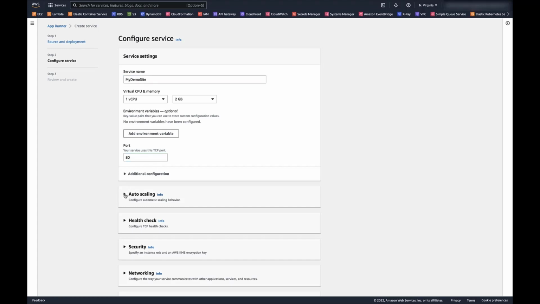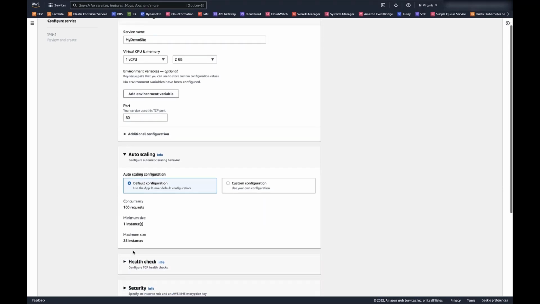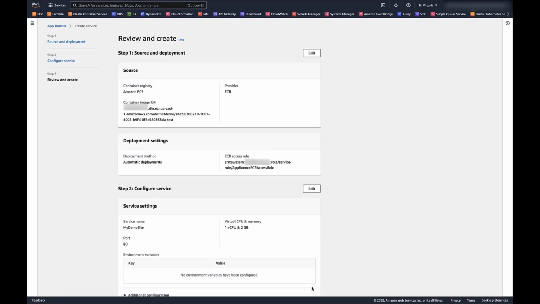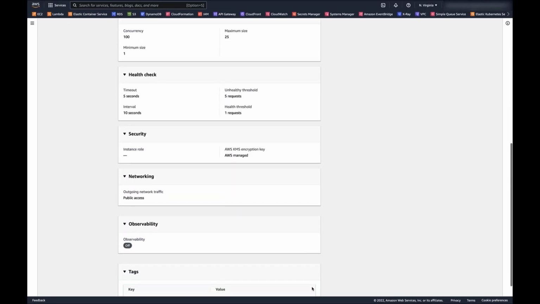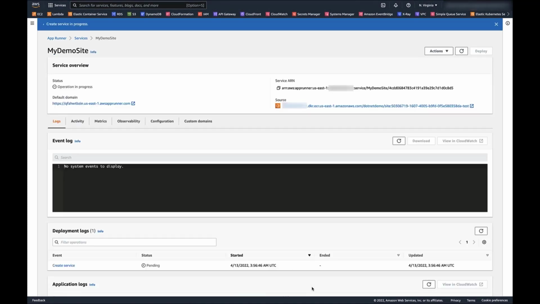Let's take a quick look at the auto-scaling. I'll leave the auto-scaling set to the default of 100 concurrent requests per instance and click Next. And then scroll down and click Create and Deploy. That's all there is to it. AppRunner will provision the pipeline for the automated deployments, also provision the compute resources, the load balancer, deploy the container image, and route traffic to it.